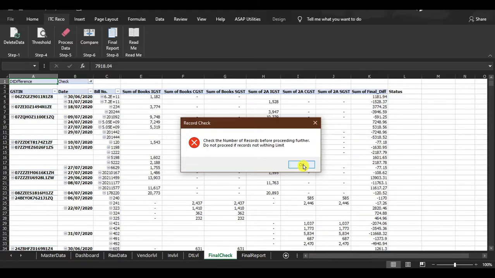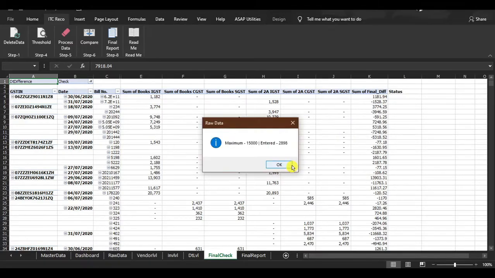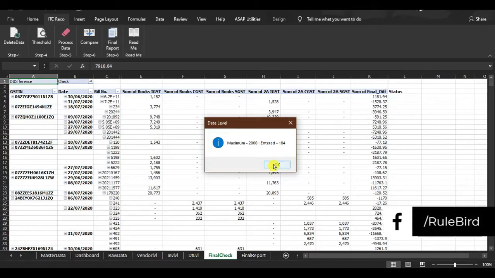First, let's understand what happens here. Once this pop-up comes, it gives you a warning not to proceed if the records are not within limit. Once you click OK, it will show all the records entered. Here we have a maximum 15,000 limit, but we have entered 2898. At the vendor level, a maximum of 5,000 records can be compared, but we have compared only 232. At invoice level, we can compare 10,000, but we have compared only 798. And at the date level, instead of the 2000 maximum limit, we have compared only 184. So all the records are within the limit. Now just press OK.